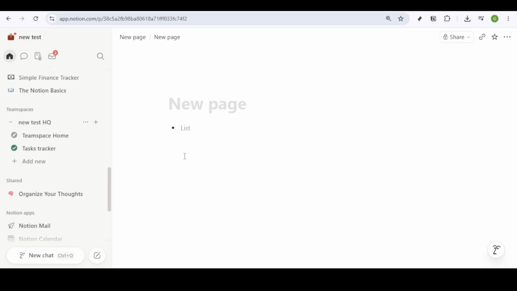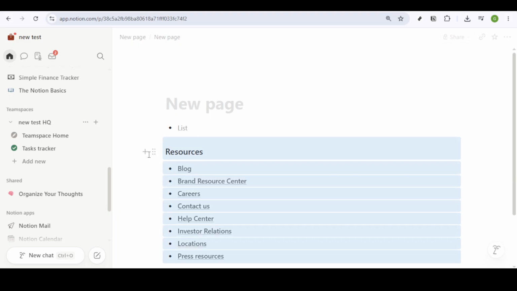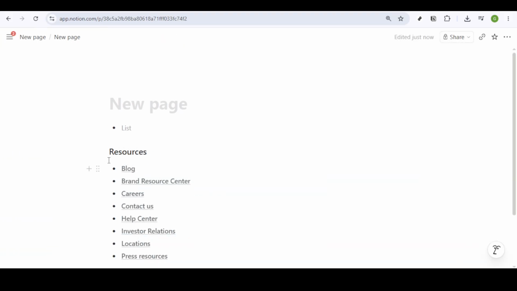To do this, click on the space where you'd like to insert your block. If you're adding a paragraph, just start typing your text. If you'd prefer a bulleted list, simply type a dash or press the shortcut for bullet lists. Once your block is created, you're ready to go to the next step.